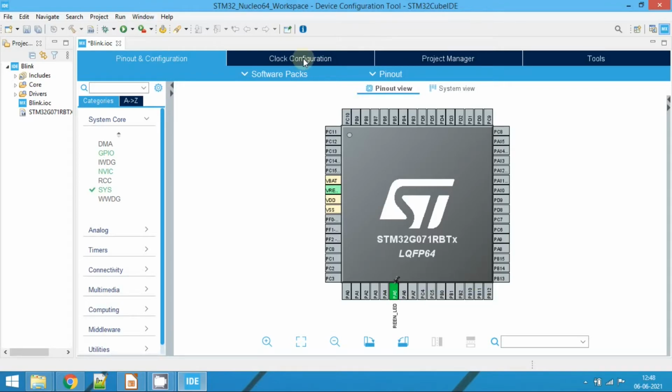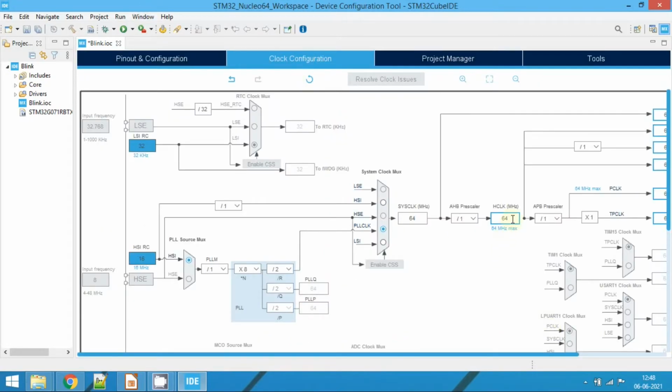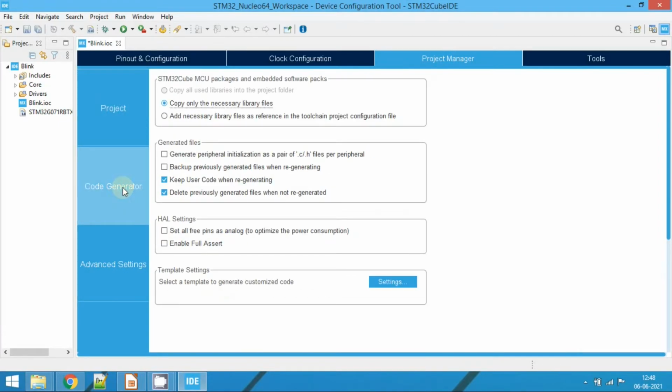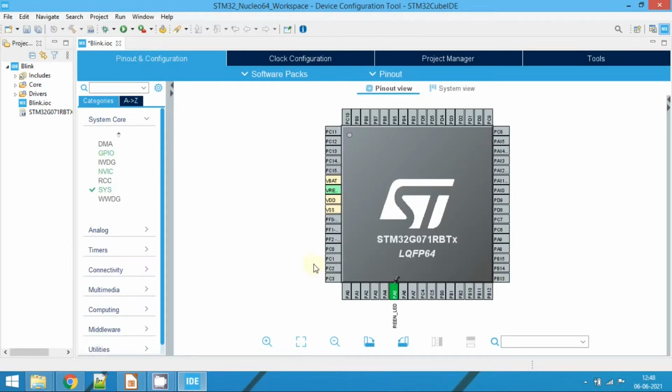Now go to clock configuration. We have already set up the clock frequency to the maximum clock frequency of operation, that is 64 megahertz. Now go to the project manager. Here you can see the project name and the workspace where we would like to save the code, and everything is set up here. Click on the code generation and make sure that you have selected copy only the necessary library files. That's all for the configuration, and then click on this button to generate the code.